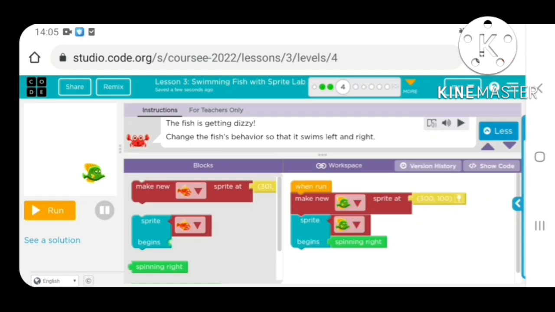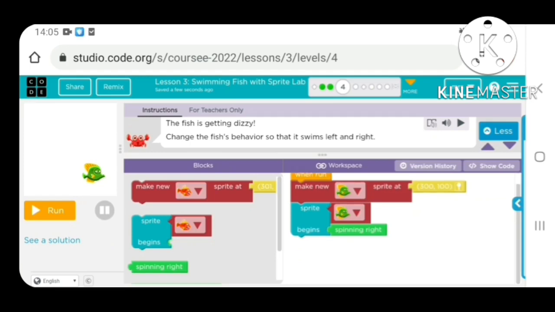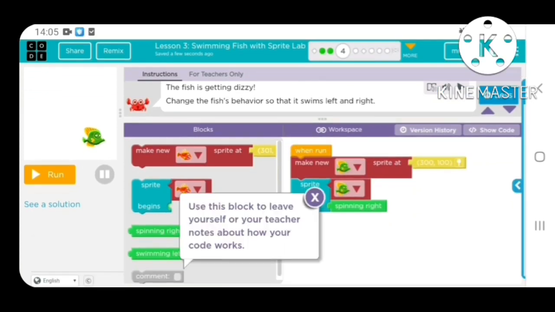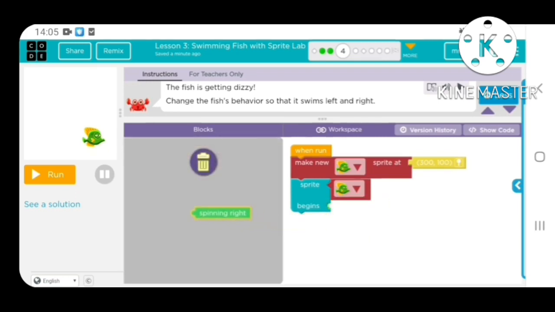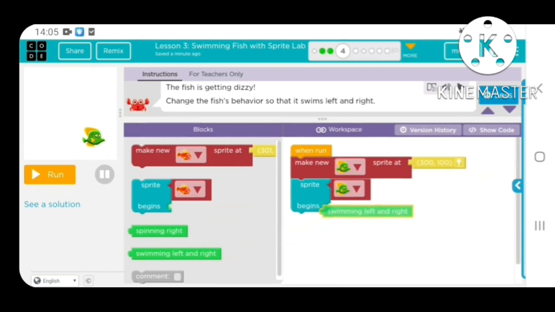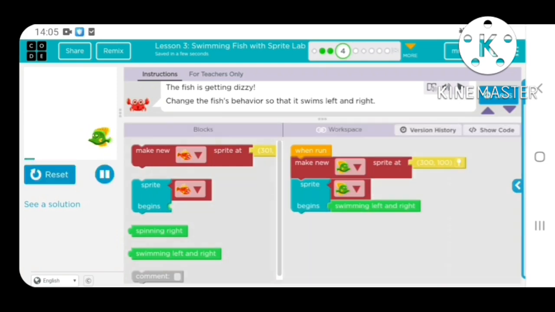In the one we've been given, the sprite begins spinning right. Now we are asked to change the behavior so that the sprite swims left and right. Now look at the block here. So I'm going to remove this one and make use of this block. I'm going to hit run and watch my program go. Can you see my sprite swimming left and right?